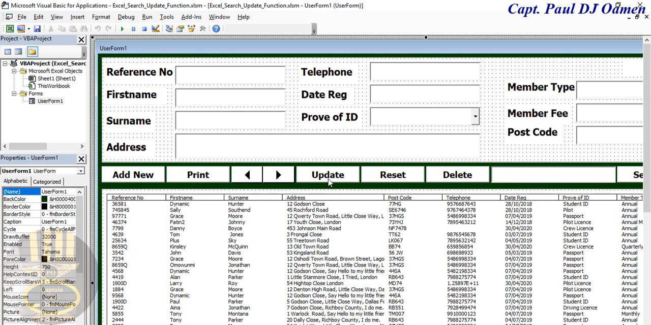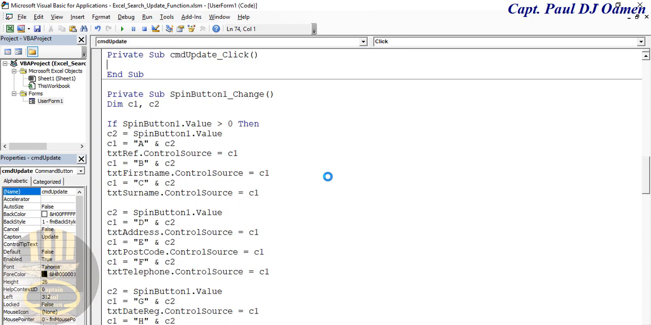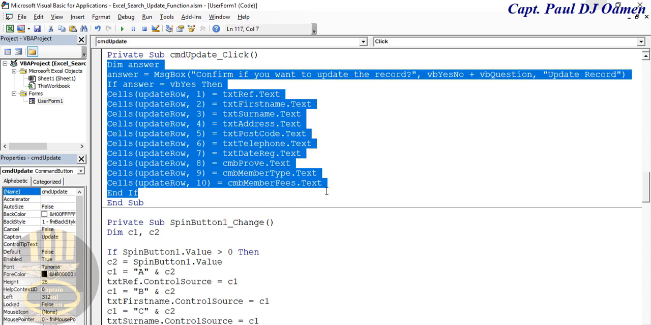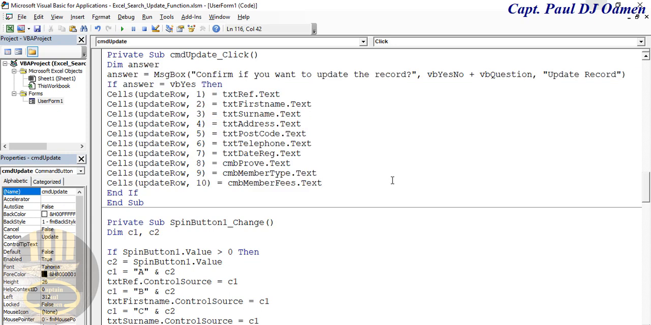Now let's take care of update. Double click on the update, and right here are the lines of code for the update. That is quite simple. It's not a difficult line of code. All we're doing is updating whatever value we've just entered straight onto the spreadsheet. There we go, that's it. So have a good look at the lines of code.